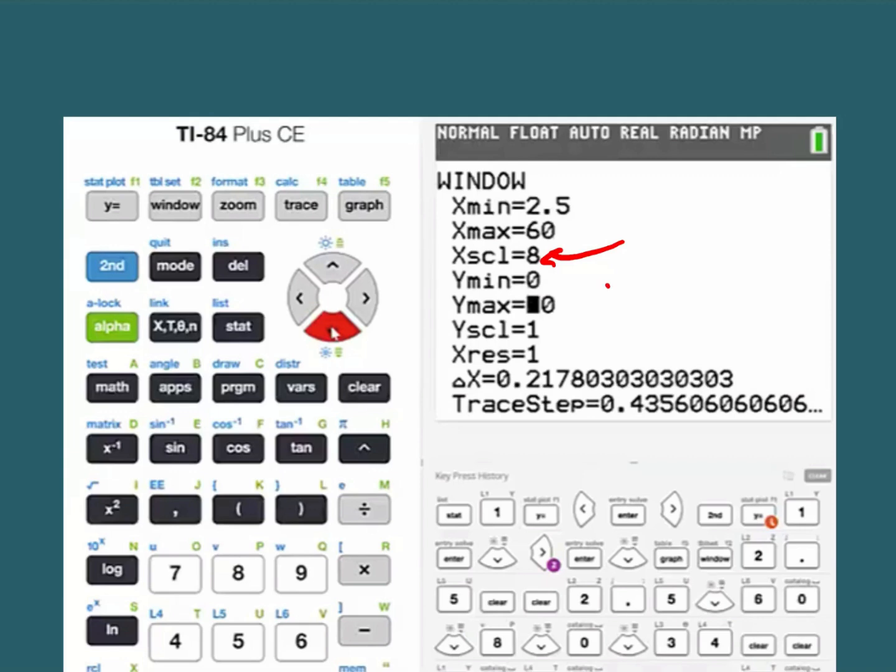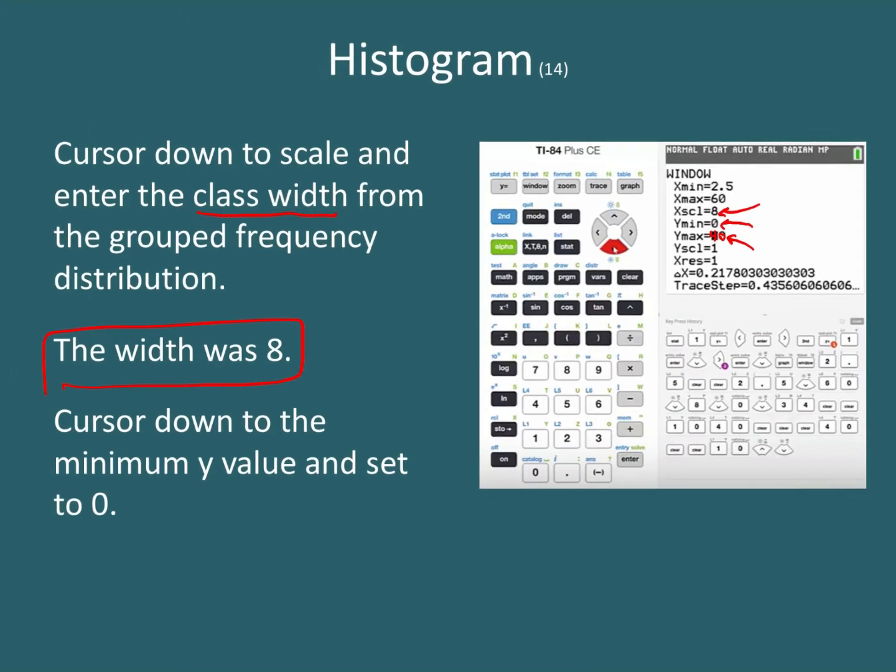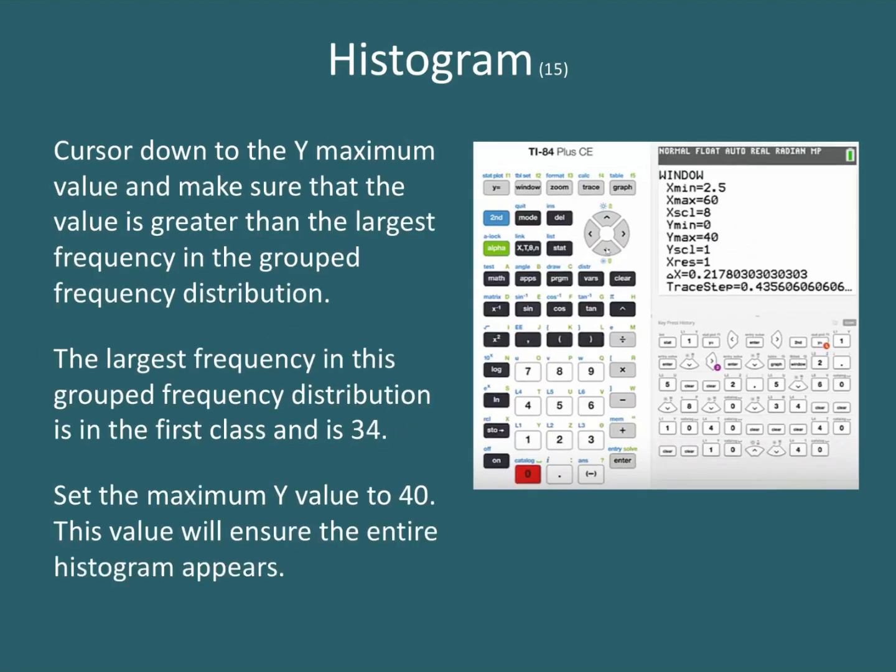Furthermore, y min will be 0, and the y max, you can't quite see it here, but that will be 40. And the reason why it's 40 is because the highest frequency count we had was 34. And just like the x values, you want to more than cover your y values. Once again, set the y value maximum to 40.